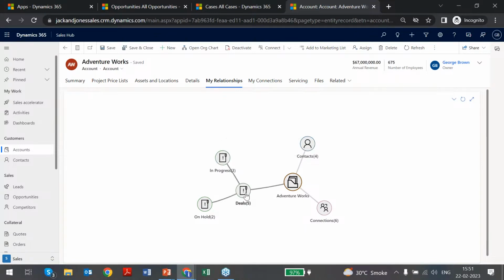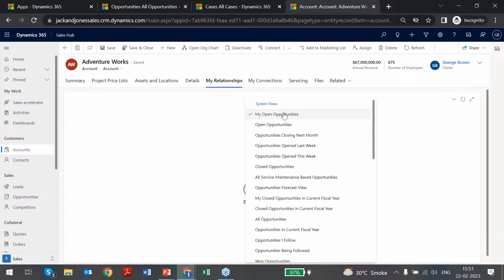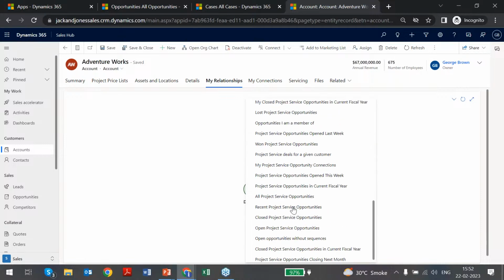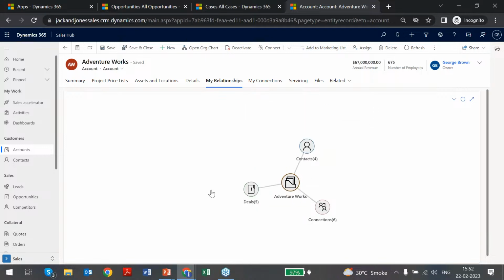You can also change the views from one view to the other. Changing the view will give you the records that belong to that respective chosen view. So I can have multiple views and select any of the views upon the business needs. So this was about the MapMy relationships.